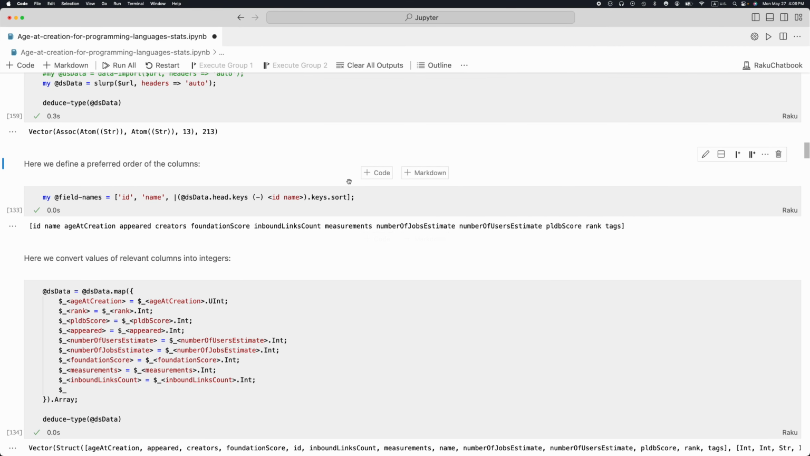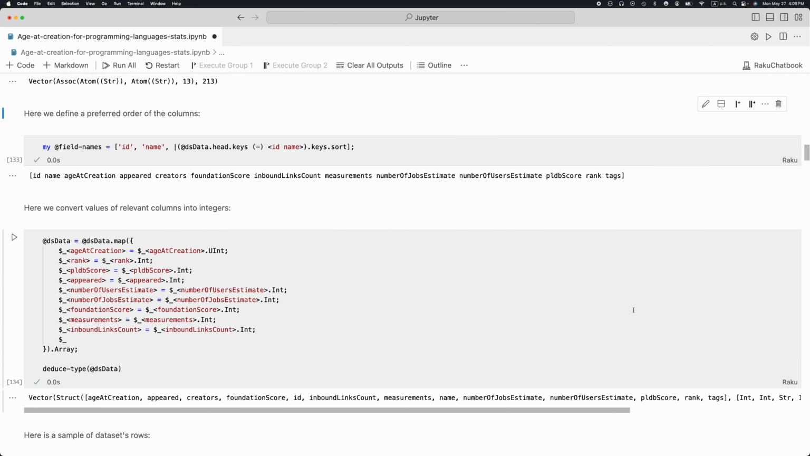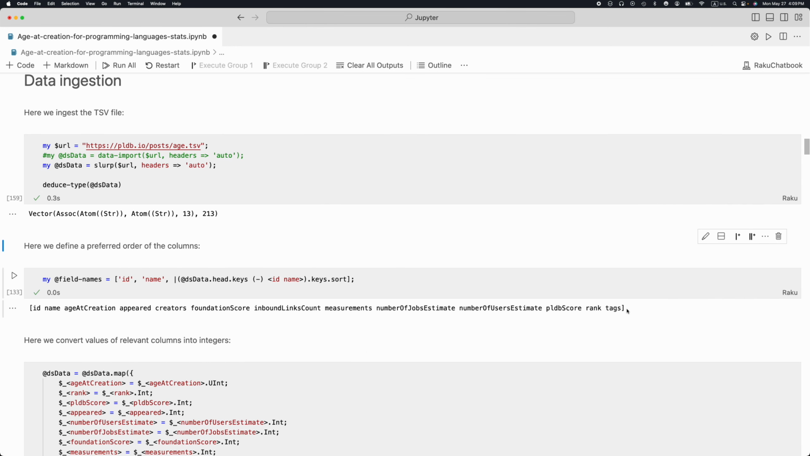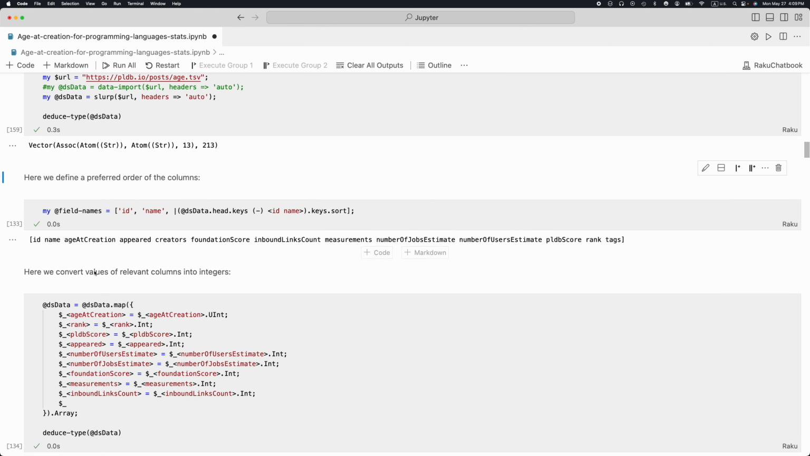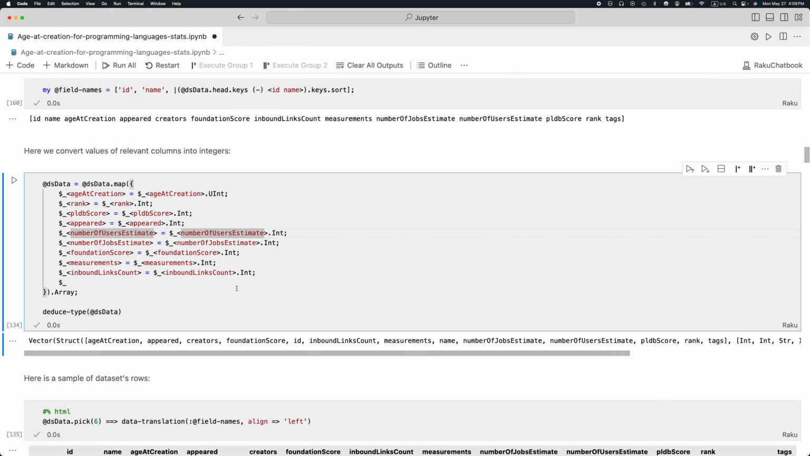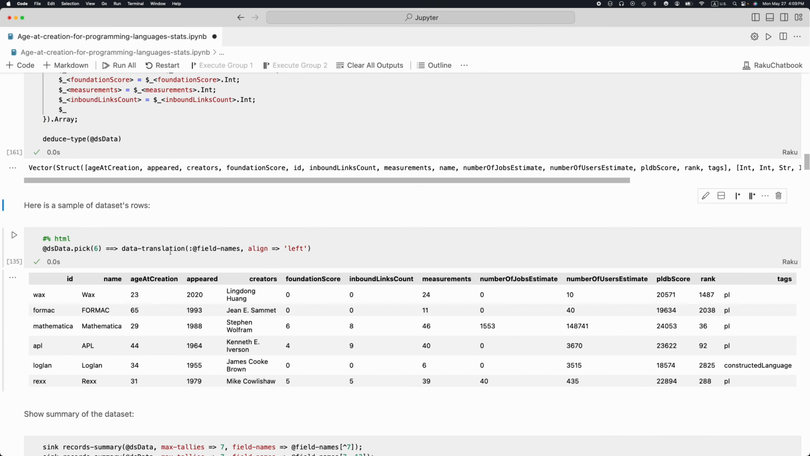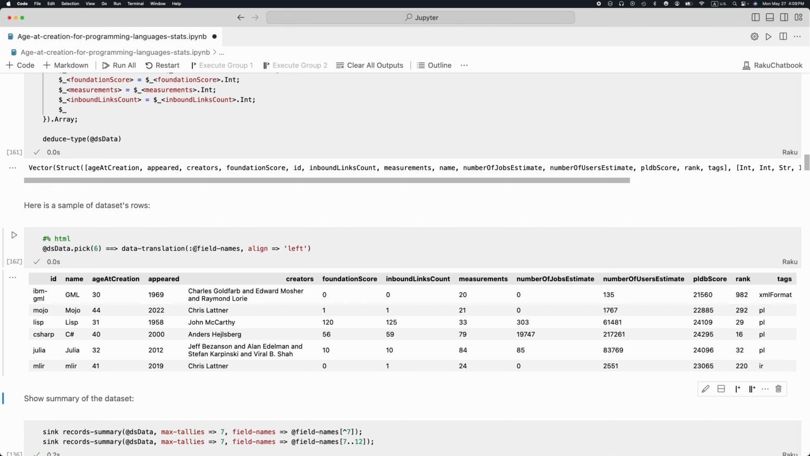Now I know what the data is. I mean, look, basically it looks like this, right? We have the ID, the name, age of creation, and so forth, right? And so you can see here I'm using a certain order of the field names, which I'm going to use below. Then I'm converting the columns which can be interpreted as integers or numbers into integers. Again, I'm seeing the deduce type, and so here we can see a sample, right?